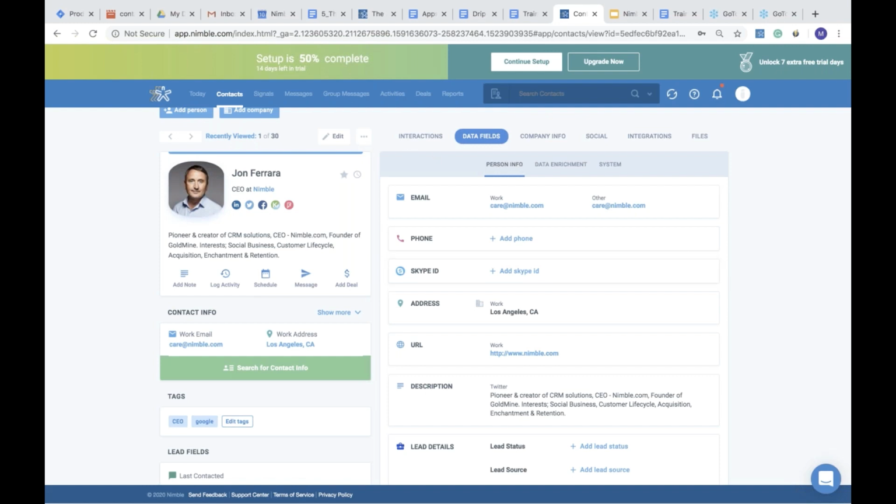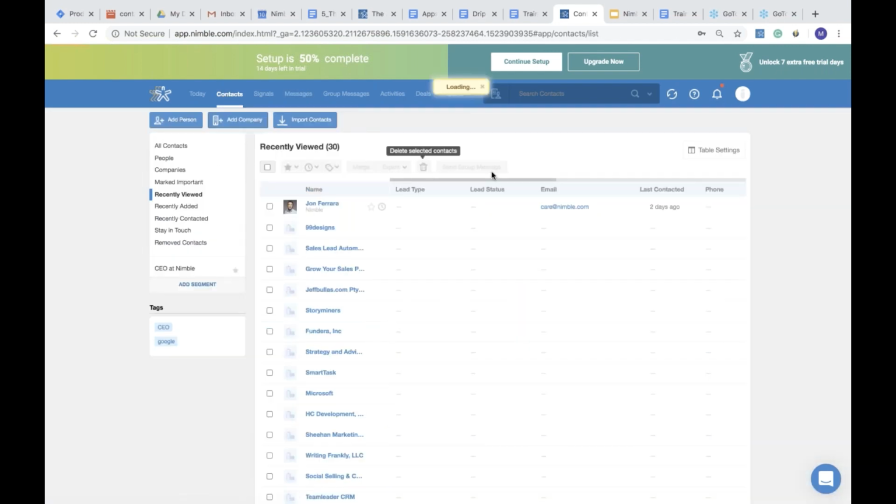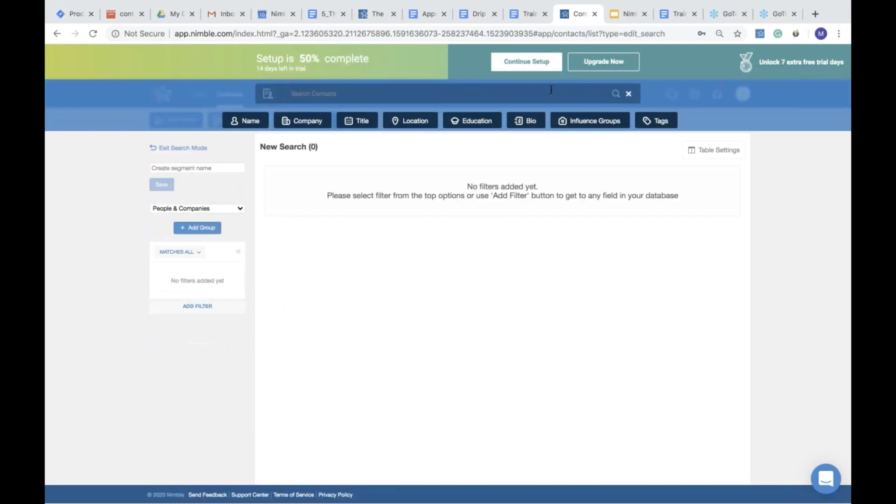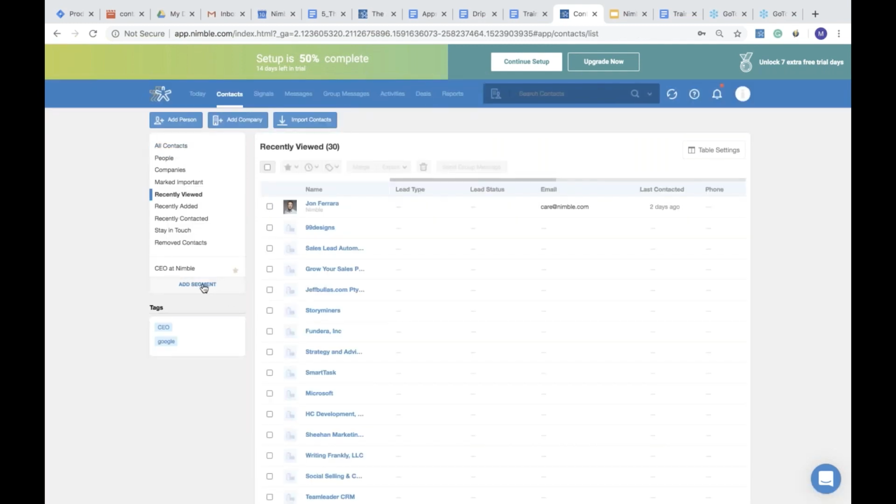Okay, so let's go back to the main contacts page so we can discuss our segmentation feature. You can launch the segmentation feature by either clicking in the main search box, and you can see all of these fields that you can segment under, or you can add a segment.